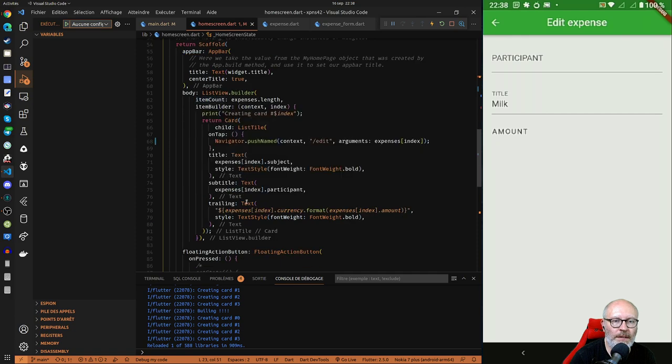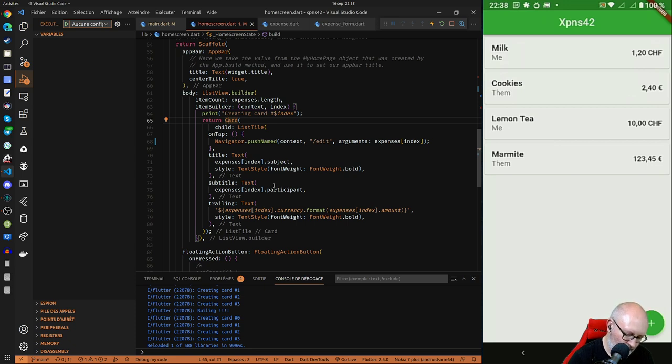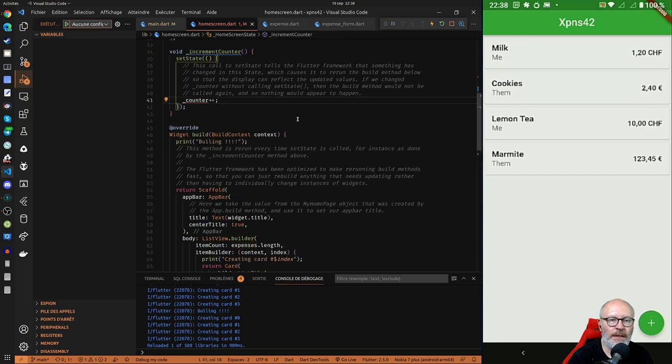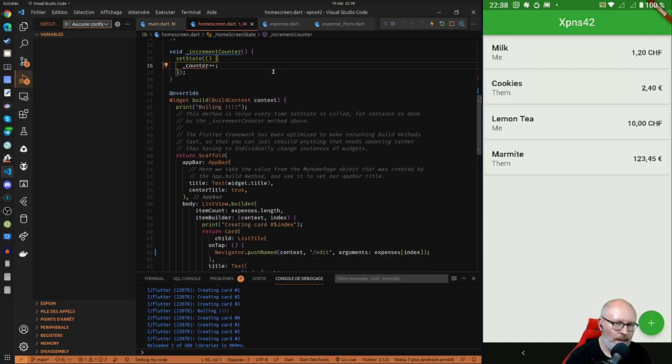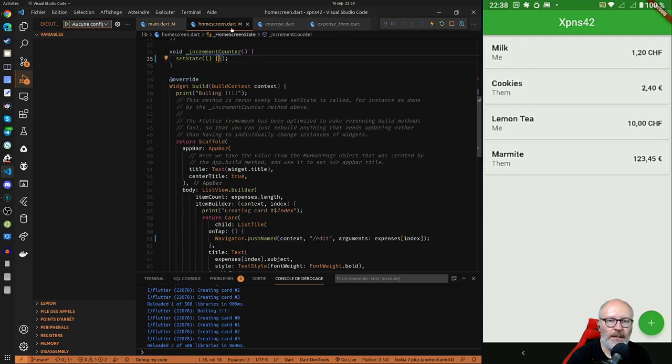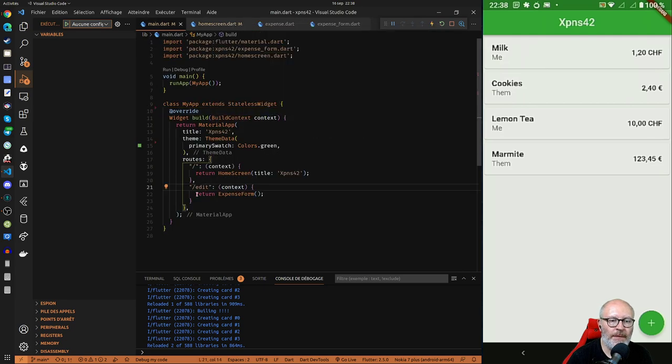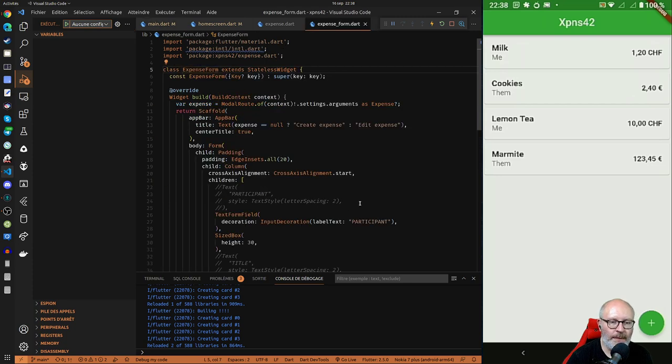So scaffold, that's our list view, and those are the cards that we can see here with the expense there. That's a card. Then there's a list style, and then when we tap on that, we push a route, and that's the edit one. That's the edit route, and we pass the current expense. All right. Why is it red? Oh, I broke that because counter no longer exists. So let's do that. Yes. In the main, we said that the slash edit route was the expense form. So there we go. We have our form.